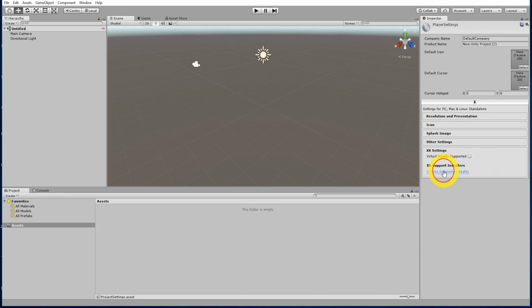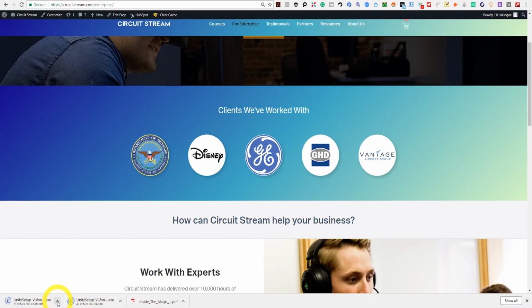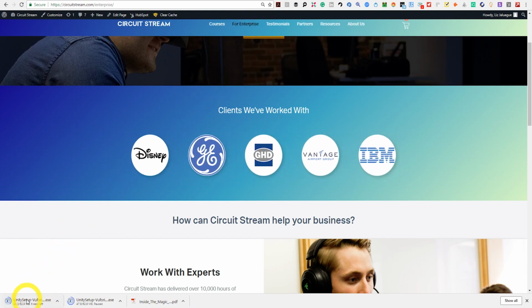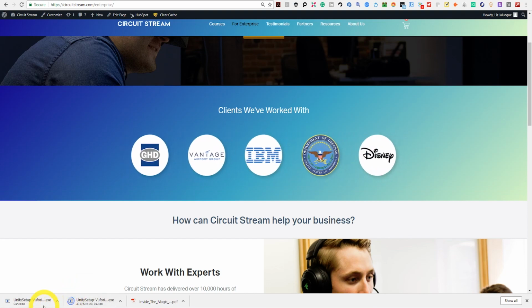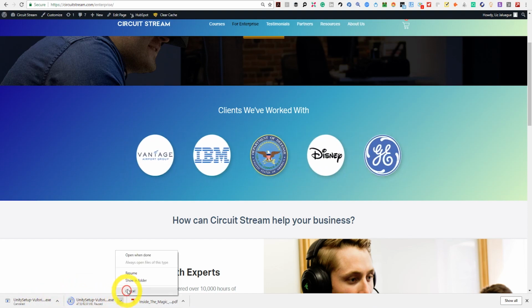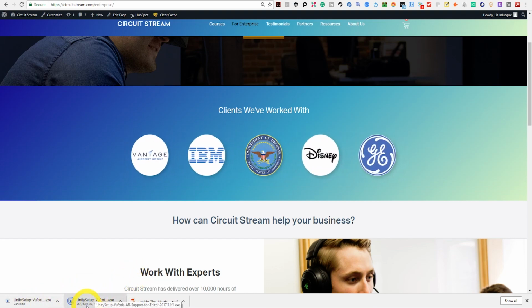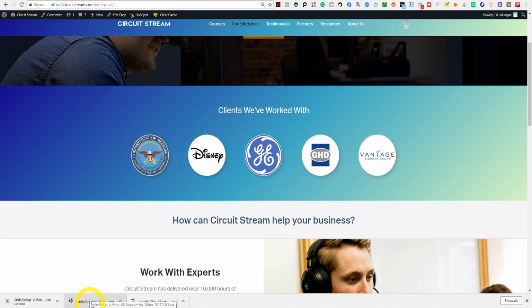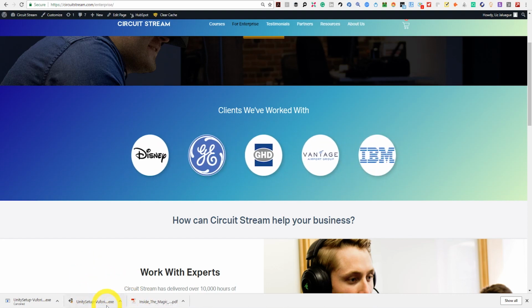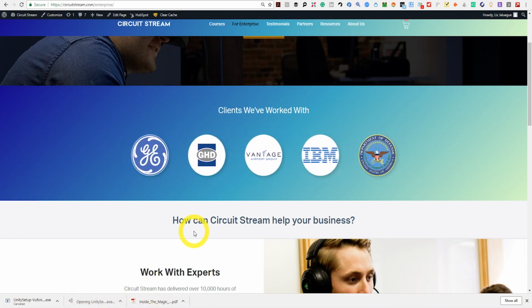You're going to go ahead and click on that, and it will open up your browser and start downloading the Unity setup for Vuforia. Now, I've already started the process here, so I'm just going to resume this one. Just a couple seconds left. There we go. Now it's installed. Now at this point, just go ahead and click on that and start the installation process.